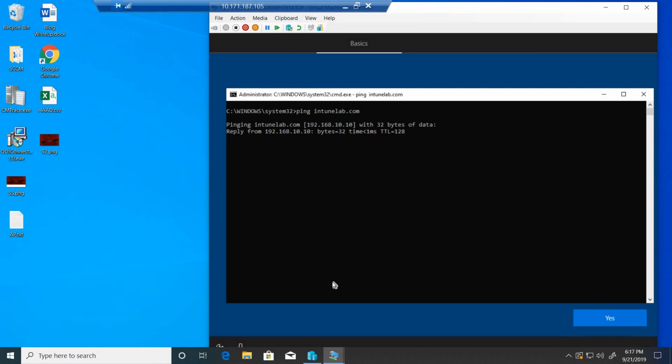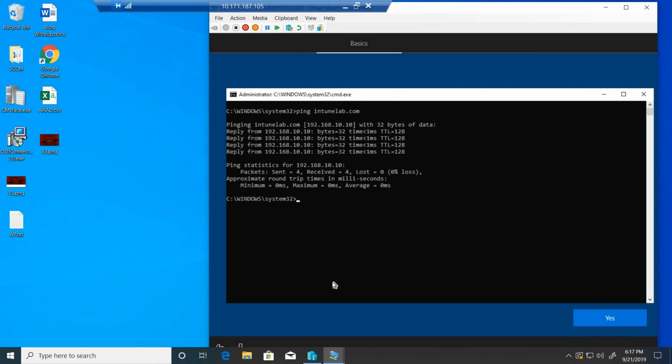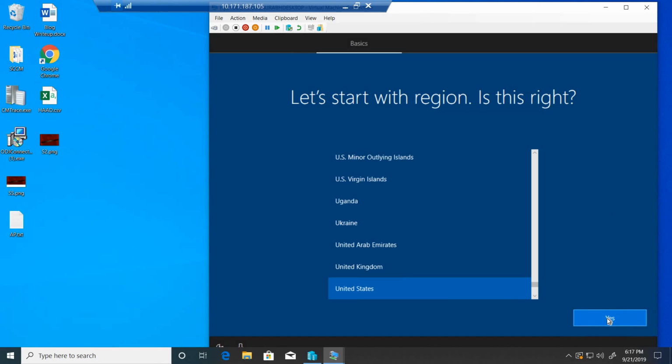Let me just check that. Yes, it is. So this is a mandatory prerequisite, and we just have to make sure that the machine is in sync with the domain controller. So it looks good at this point of time.